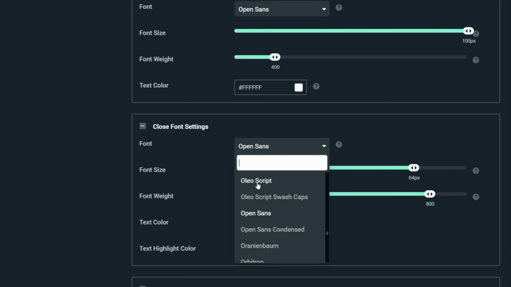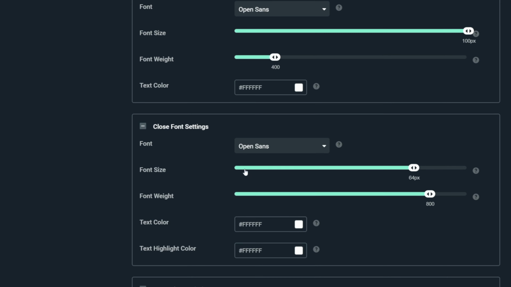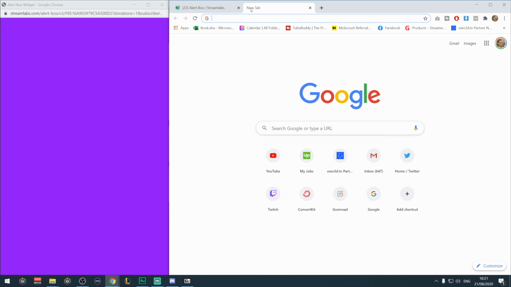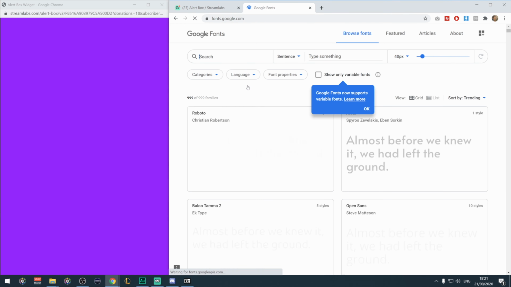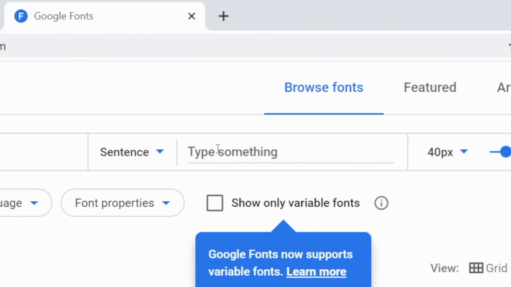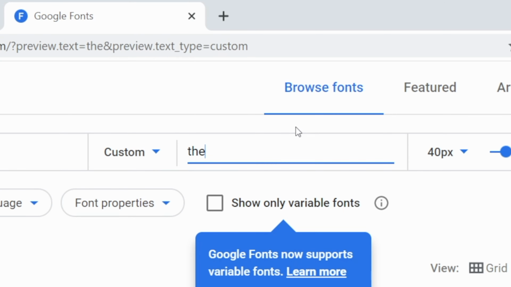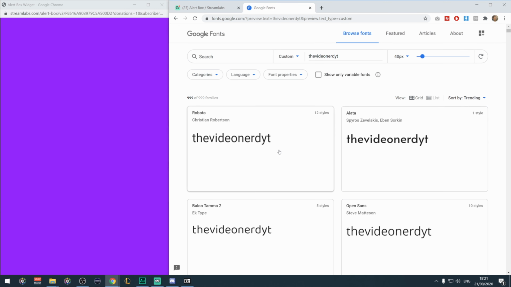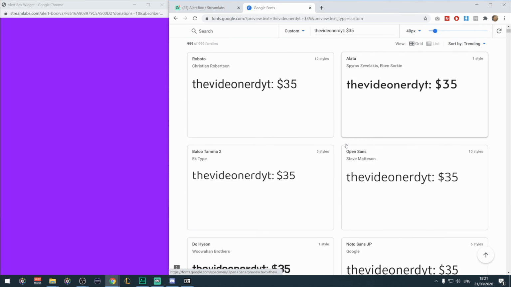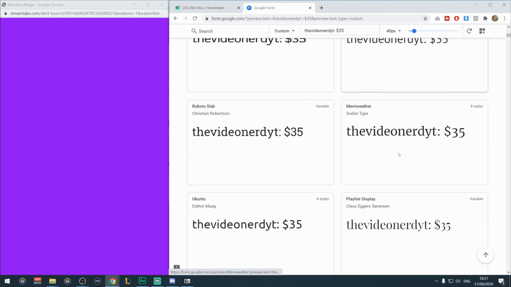Right here, you can choose your font, and you actually don't need to try them all out to see which font you like. You can go to Google Fonts, because all these fonts right here are Google Fonts, and there's an easy way to preview them. You go to Google Fonts, and right here you type a sentence. For example, the video nerd YouTube. When someone subscribes, this will be showing on the alert. You can even say this, $35. That's the message that will be shown. And then you can just scroll and find something that you like.